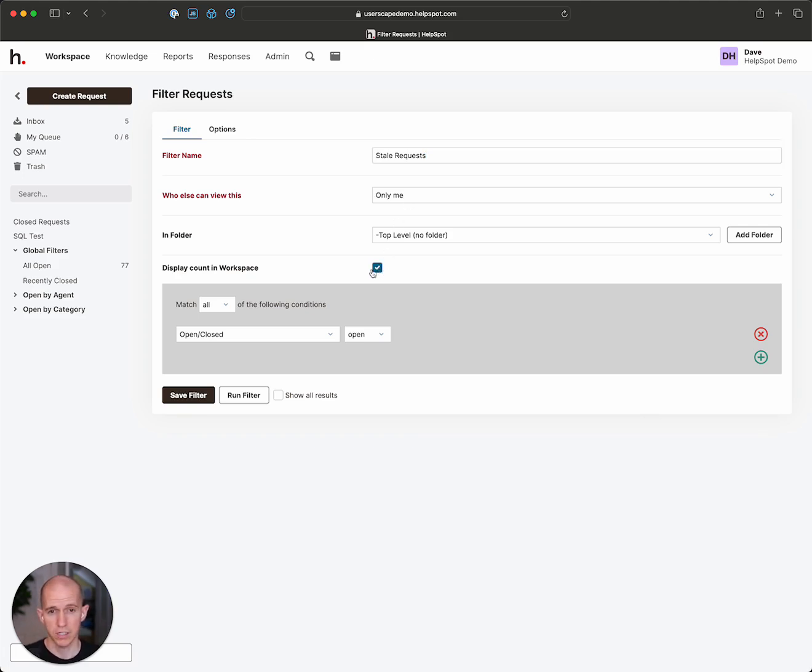I do want to display the count in the workspace. If you've ever wondered what that option means, you see here next to all open, see that number 77? That's what that checkbox does. So if you want to see how many requests are in a filter, check that off. It'll show it right there, just like Inbox and MyQ do.